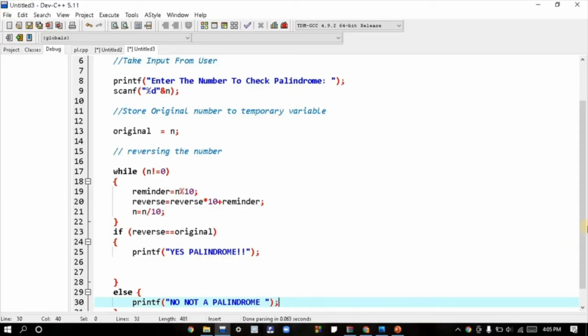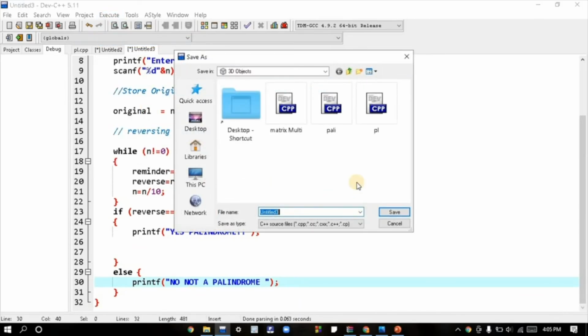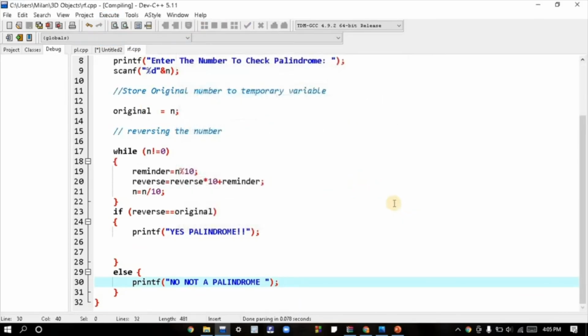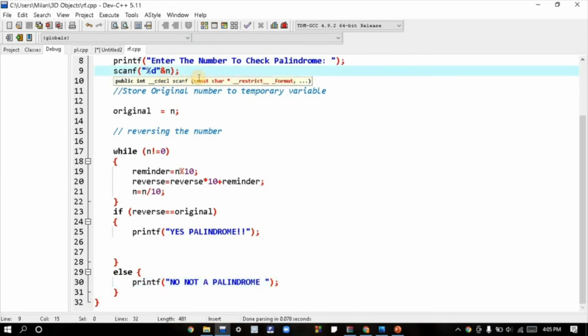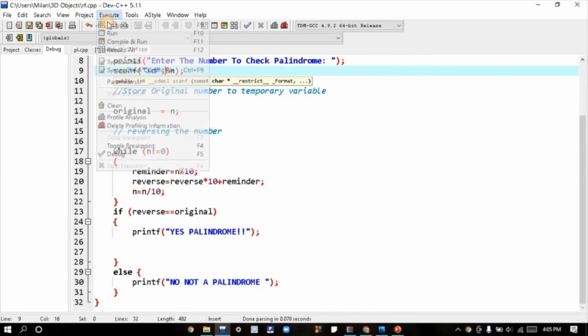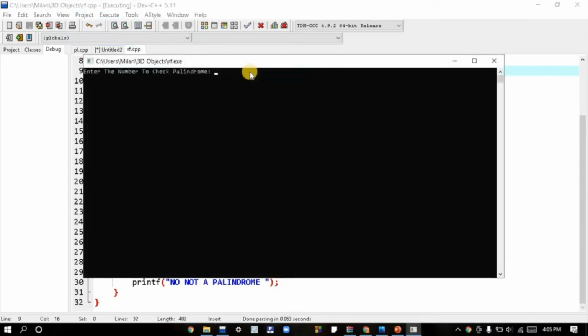So now I will execute the program. To execute, I will click on execute, then compile and run, and I will save this program here. One thing I should make clear: don't be afraid of bugs, because bugs will help you increase your programming skills, right? So let's execute the program again, and we can see the result here.